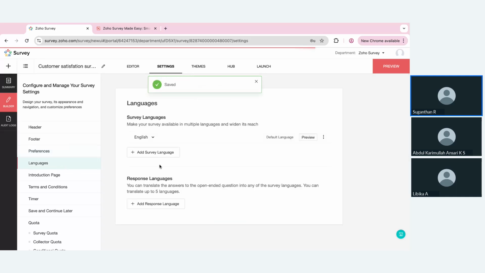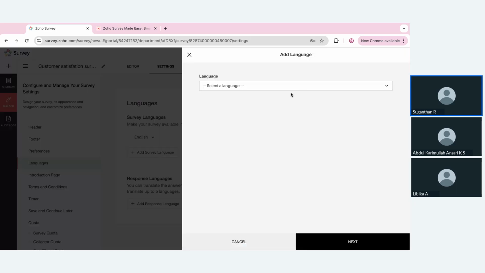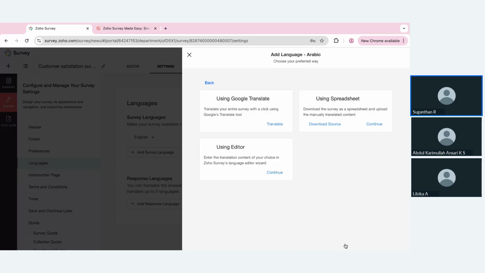So under languages, we have the option to translate the surveys into multiple languages. You can just select the language that you want to use. For reference, Arabic is something which has alignment from right to left, not like a traditional left to right. So in order to do that, you can translate it. We give you a few options.